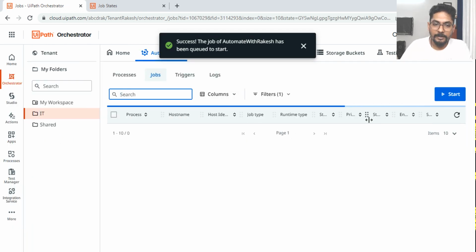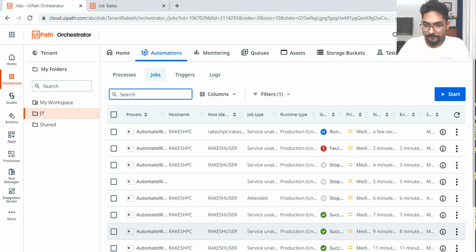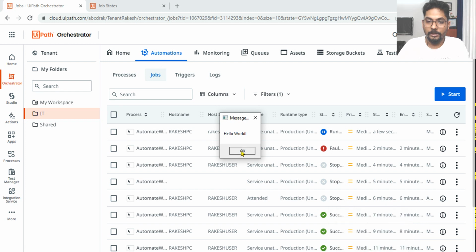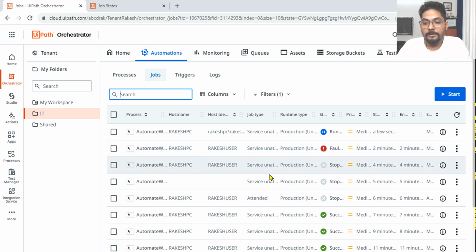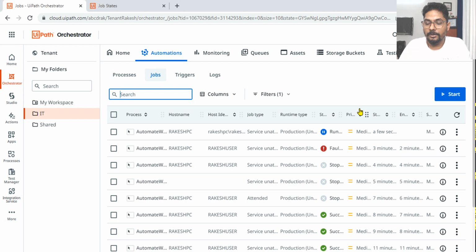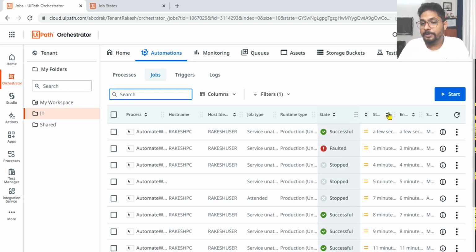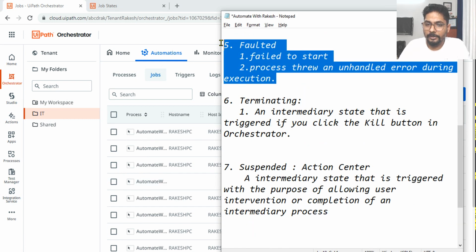Getting it? So these are very, very important examples. Continue to make note. So it's running. Hello world. Hello Rakesh. And then see, it could not find, because I said continue on error, so it moved to the next activity called process finished. Click on OK. So now the state has changed to successful. Getting it? So this must be pretty clear now. So now we have understood the faulted.